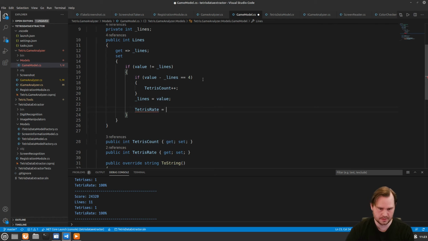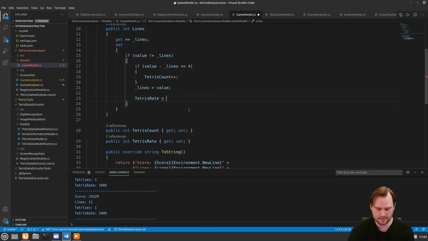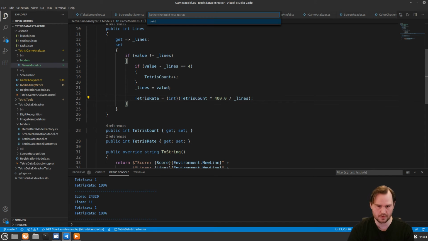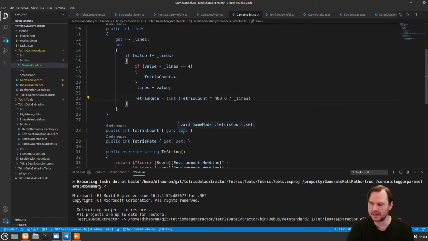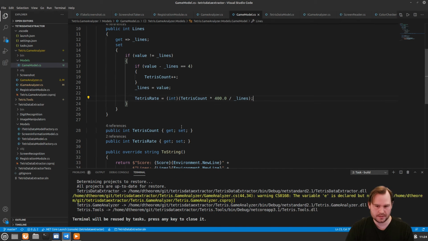Tetris rate equals. Okay. I deleted it. Tetris count times 400 divided by lines. And we will cast that to an integer. Okay, that's good. Recalculate your Tetris rate if you are setting a new value for your lines. That's what's more important. Because I wasn't getting my Tetris rate set.